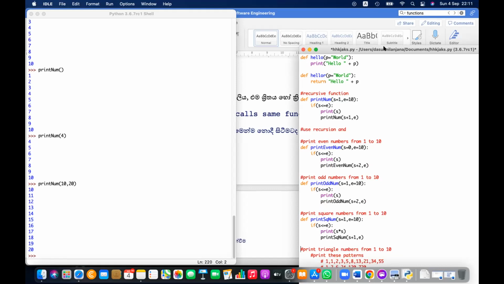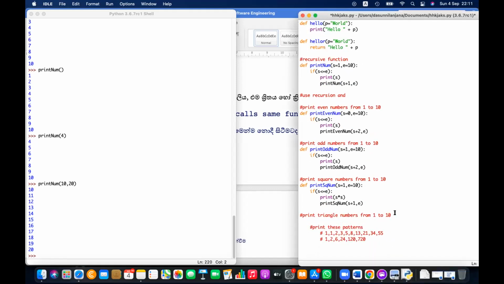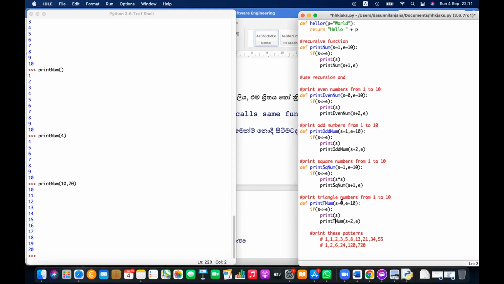For the triangular numbers, you have to give a try like this. Let's say print tnum. Here also I'm editing it as print tnum. You need to create this triangular number. You can start from 1, and the first triangular number, let's say tn equals 0. Then tn equals tn plus this s, and print the tn. So you can add 1 to this. Let's try. I think this should work.